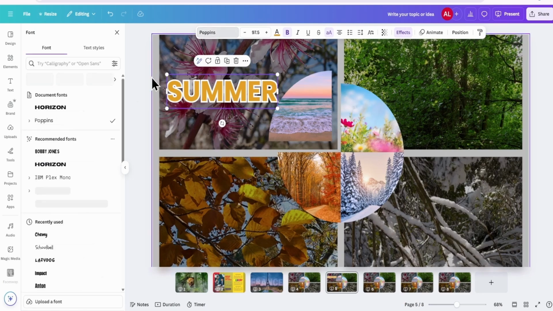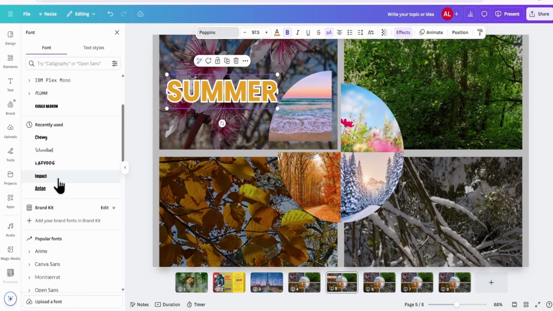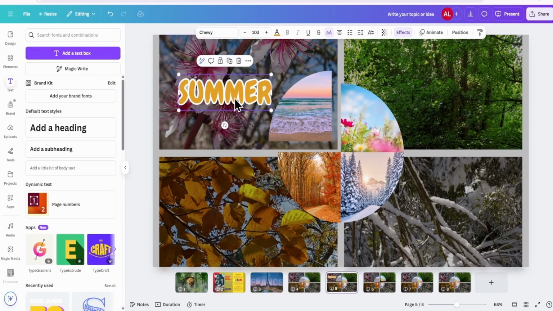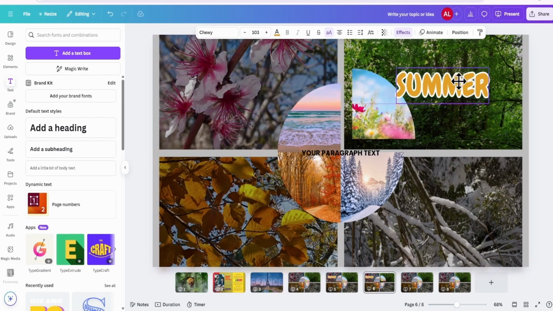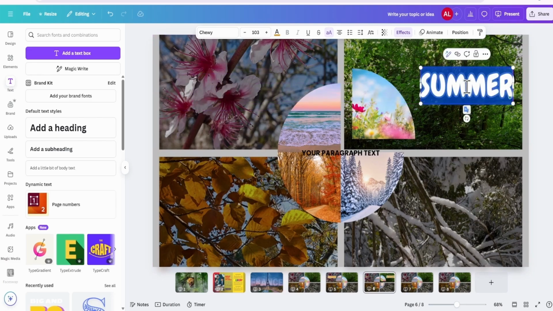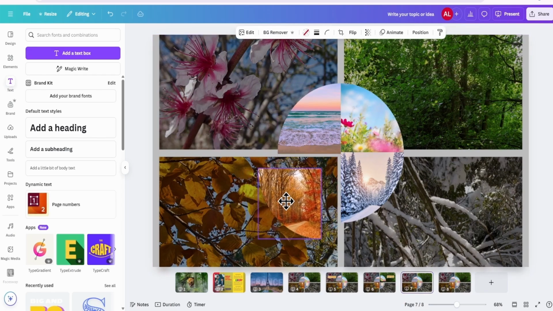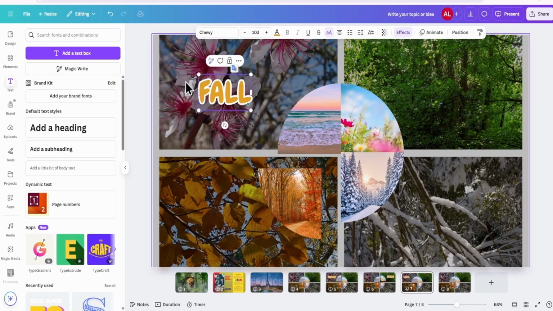And I could change the font. I kind of like this font. I use Anton or Impact a lot too. Chewy's been a good one that I've been using a lot recently also. Actually, I'm just gonna copy this and paste it. That way it's the same formatting, and I can bring it over here and type in spring. You can type in whatever you want, obviously. Now I'm gonna come over here, pop this one out, and type in fall, pull it down.